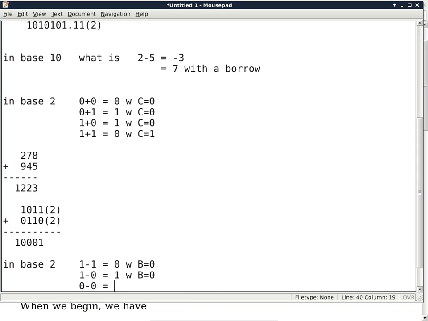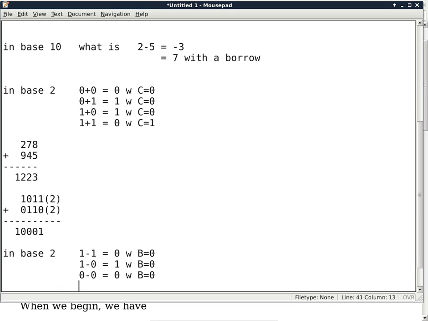I'll deal with all the easy cases first. 0 minus 0 is 0 with a borrow of 0. So this is the only one that is tricky. 0 minus 1. What is that? 1 with a borrow. That's it. So these are the 4 rules for binary subtraction.